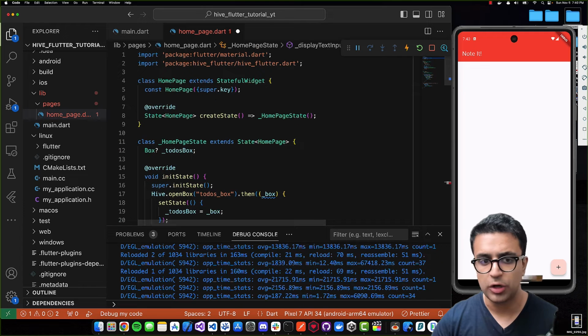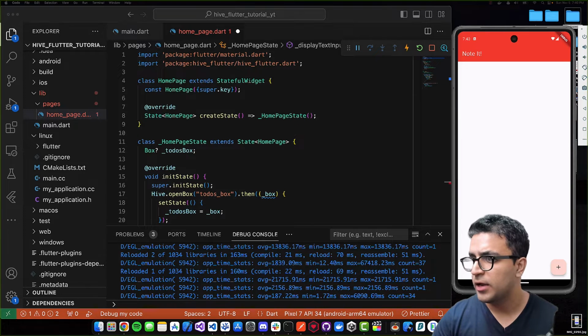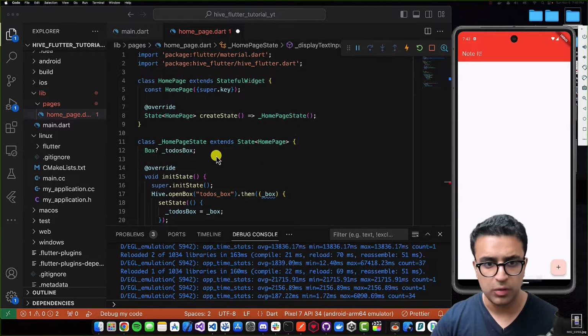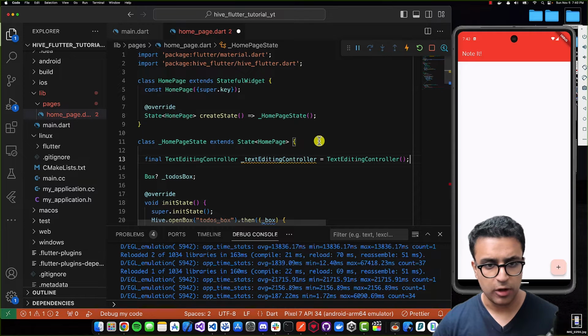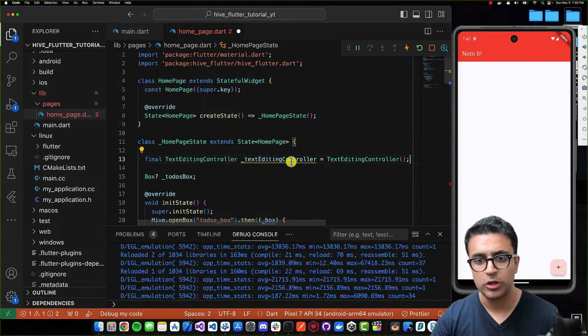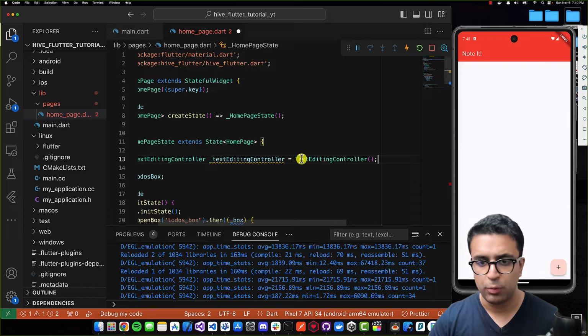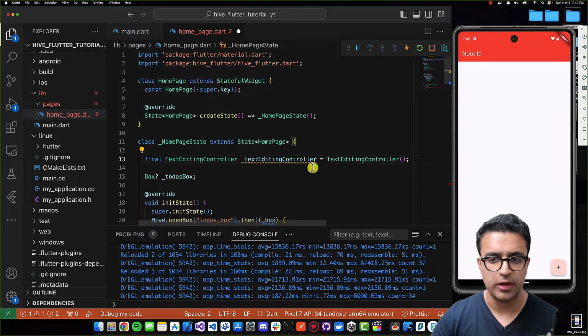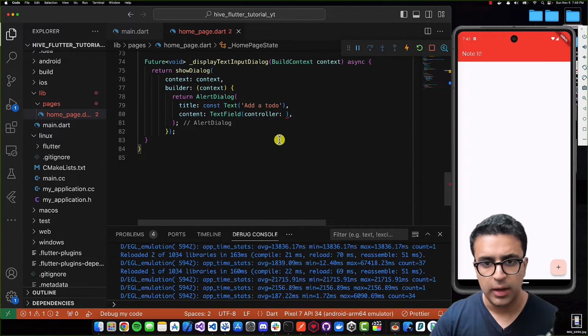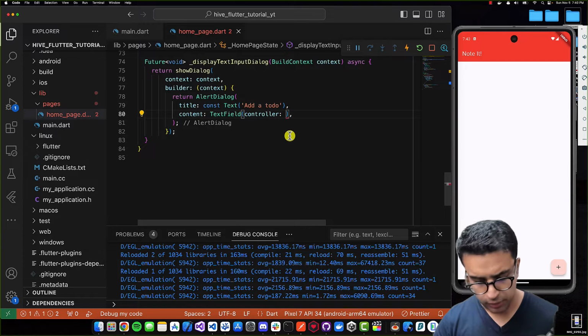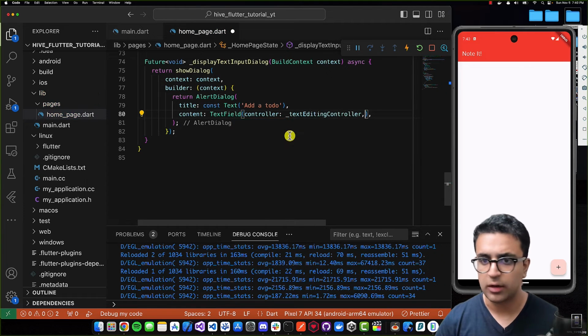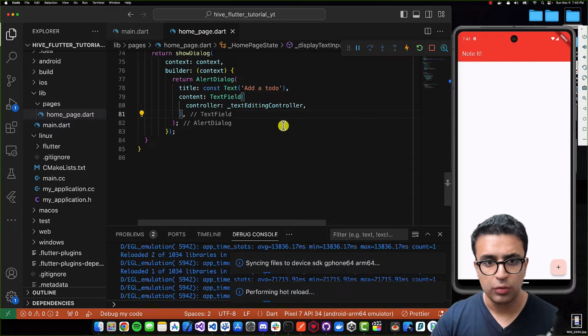So I'm going to go to the top of my class, and then here I'm going to be creating a variable which is going to be final. It's going to be a text editing controller, called textEditingController. And then we're going to be setting it to a new instance of TextEditingController. Then I'll come back to the content text field controller and set that to textEditingController. And then once this is done, I'm going to do command save.